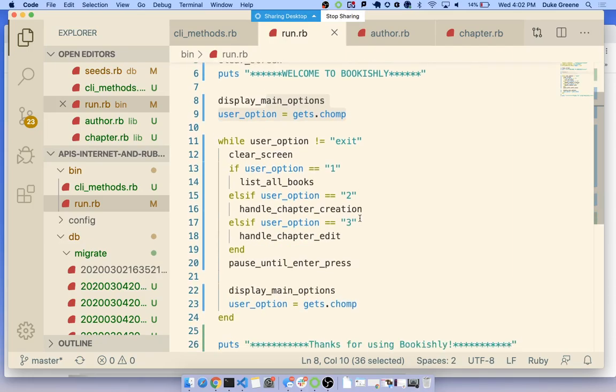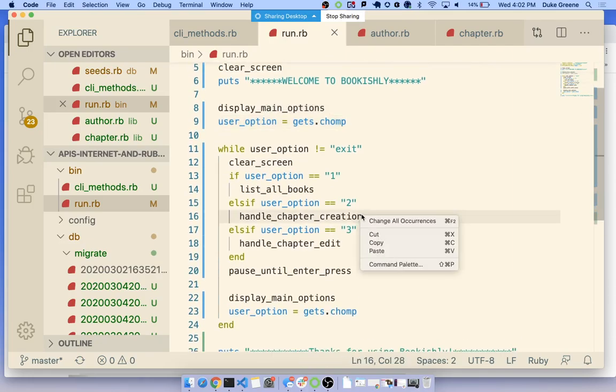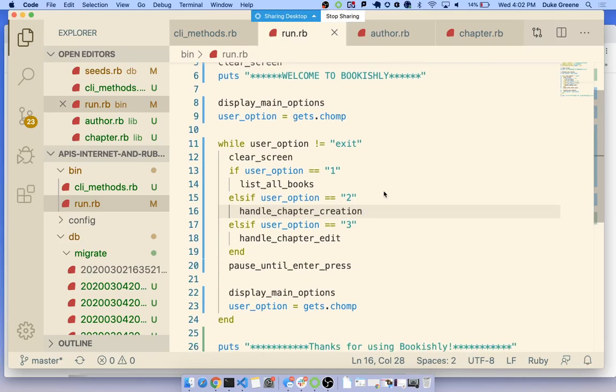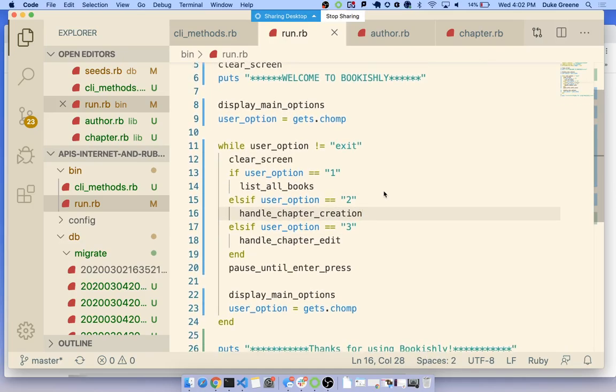But look how terse this is. Even on my giant screen, I can still make technically every line that's responsible for running my actual app in my runner. They're all there. I can totally tell you the story of this app at a high level just by looking at this file, now that I've refactored some things over into CLI methods.